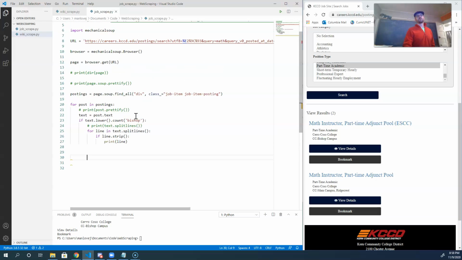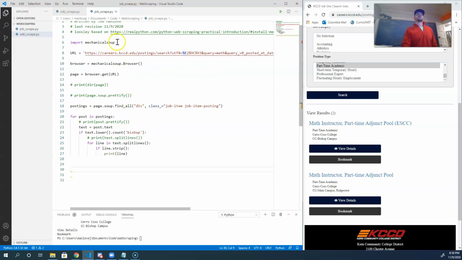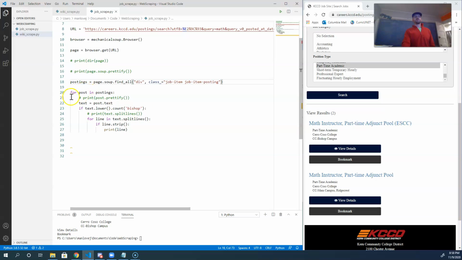All right, so far what have we done? We pulled in the library that we're going to use to make a browser. We made a browser object. We went out and got the URL. So that returned a kind of a page. Then we searched through the page for all the divs that had this kind of special class tag. And then we went through all the posts that we found. And then we stripped the text out of the posts.